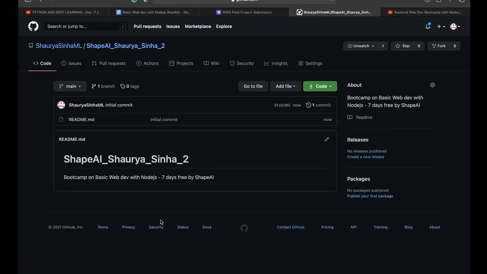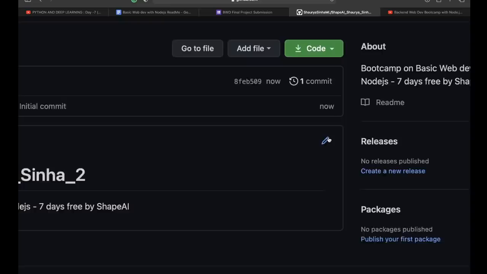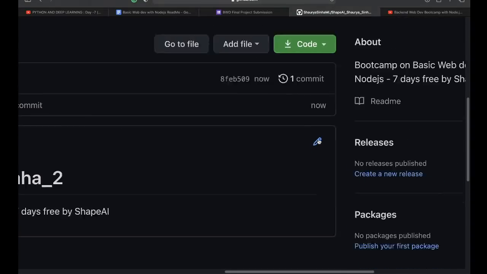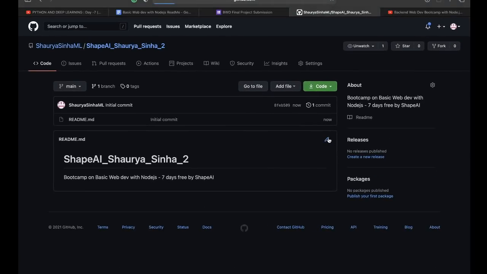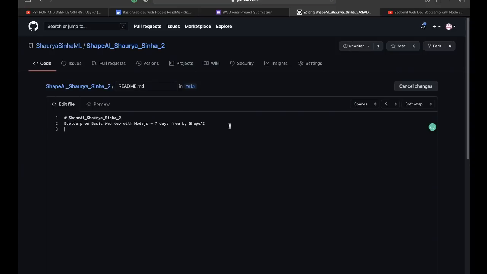It will take a few seconds to create the repository itself. Once the repository has been created, you will have this edit button right over here, this pencil, as you are able to see. Click on this pencil, and it will take you to this page. Select everything that is present on this page and delete it. Just delete everything that was present already.